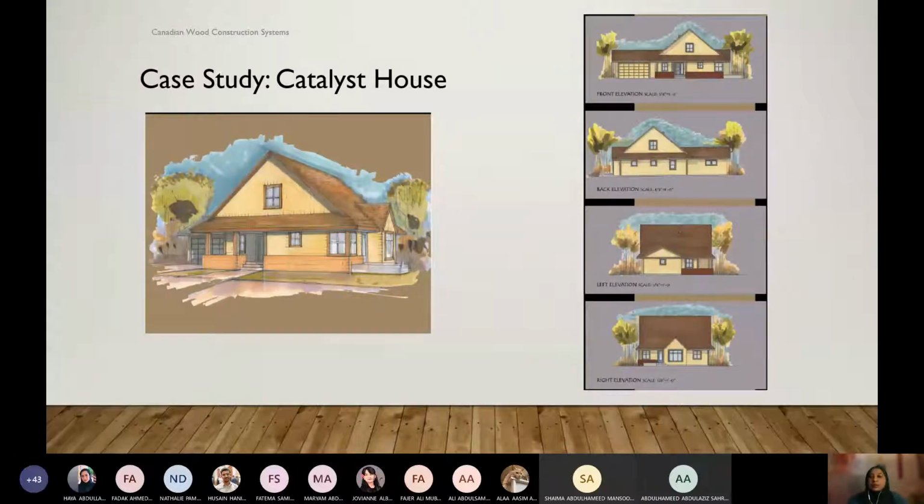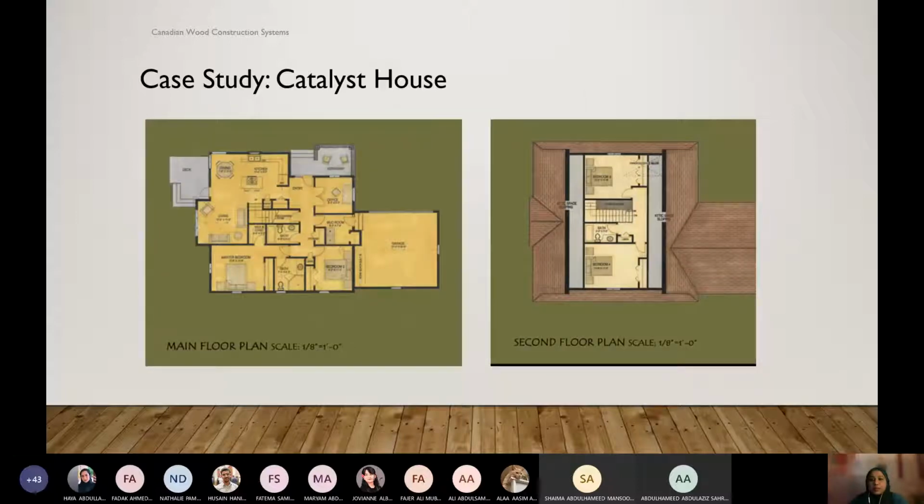Okay, so now I will talk about the light timber frame construction system today. I will talk in terms of an example, a case study, that is Catalyst House. And this house is a 1.5-story bungalow.